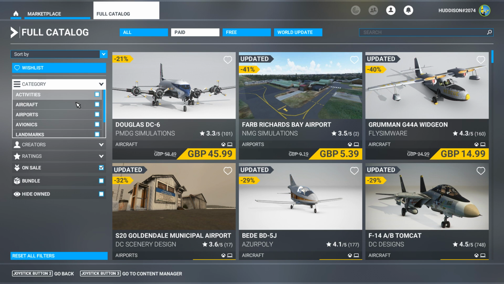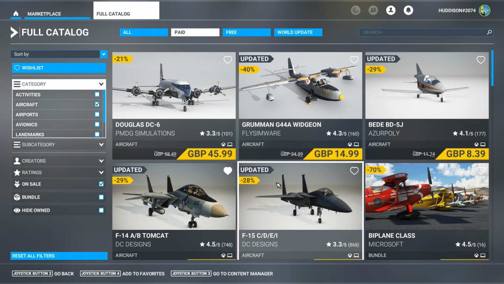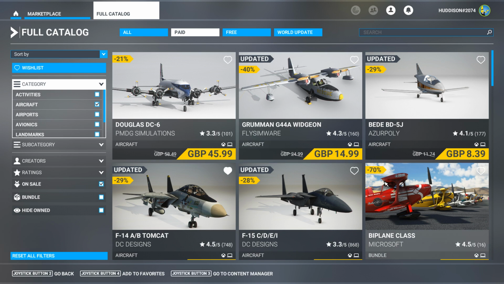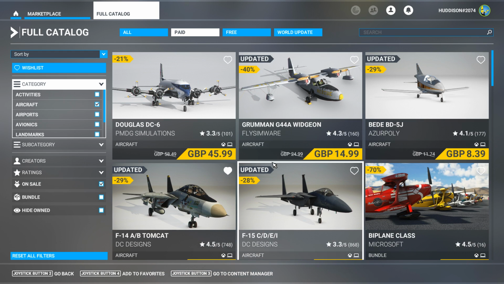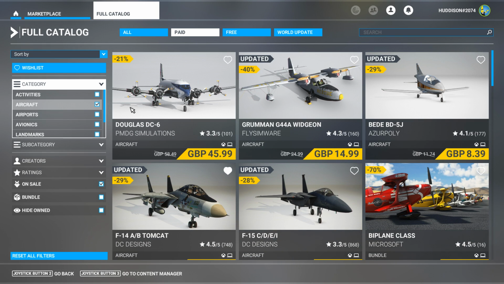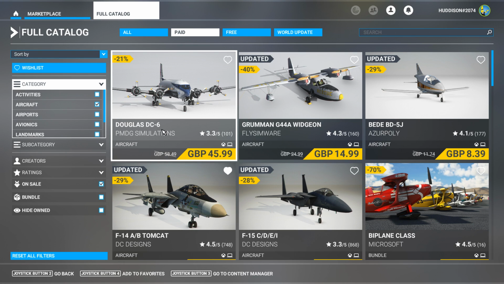If you want to look at things like just aircraft, you can go to categories and go to the aircraft tab here. I'm sure you all know this, but for those who don't or who are new to Flight Simulator, you can narrow down your search. So with on sale ticked and aircraft, you've got the Douglas DC-6 by PMDG. I've not heard great things about this. It's an expensive aircraft. All PMDG aircraft are. It's currently on sale for £13 off. Now that's quite a good saving.